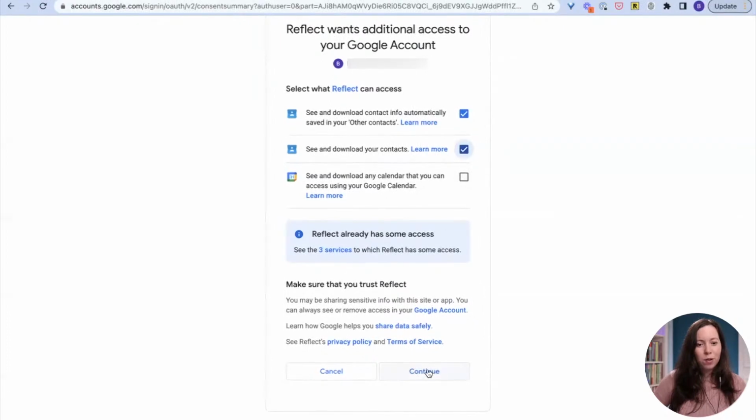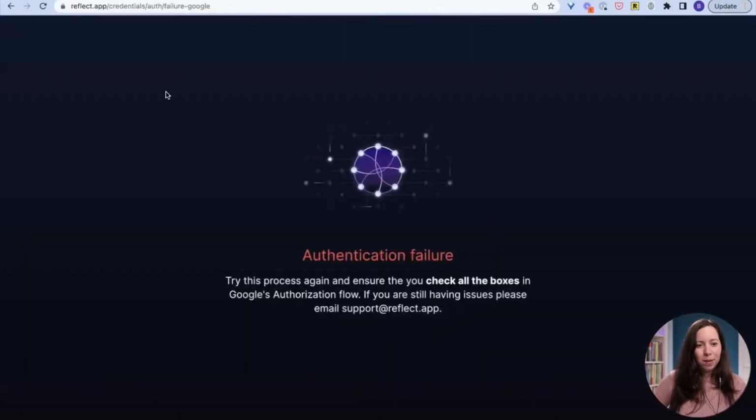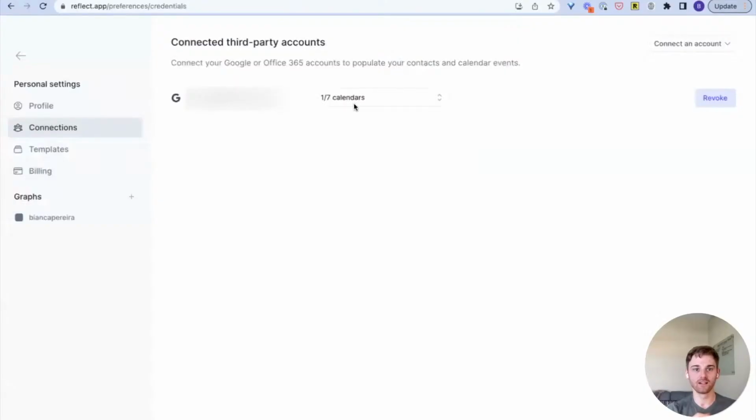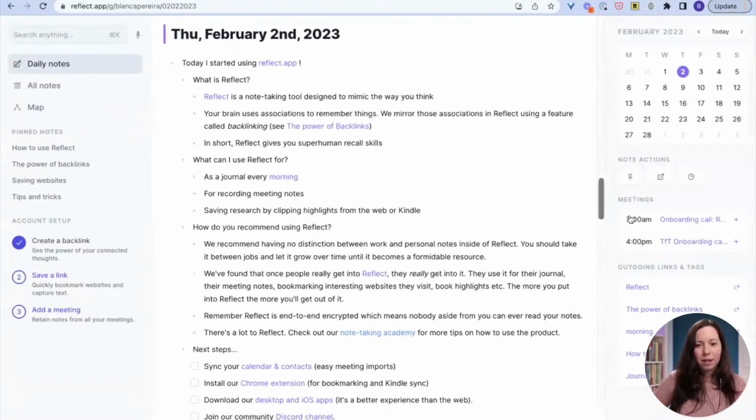Can I choose just two, or I need to choose all of them? Oh, I need to choose all of them. I think it should need the calendar access there. Perfect. Then we can go back. It's connected. Oh yeah, it's right under our video there.